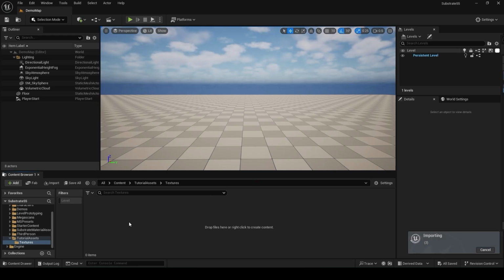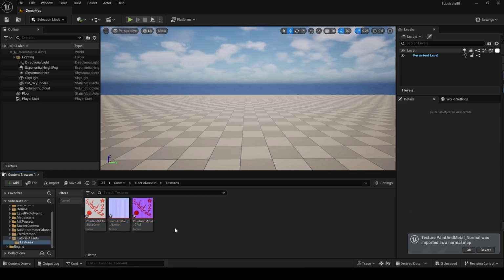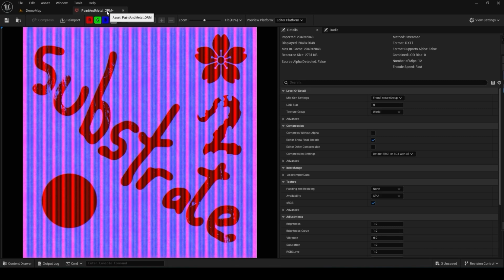I'm going to just drag them in. And right away, whenever we bring in new textures, I want to make sure that they have been imported with the correct settings. So I'm going to open up this ORM map, the occlusion roughness metallic. Sometimes if it's a purplish color, it may think that it's a normal map, so that's the first thing I want to check. It didn't. It would have said normal map if it was, so I just left it there.